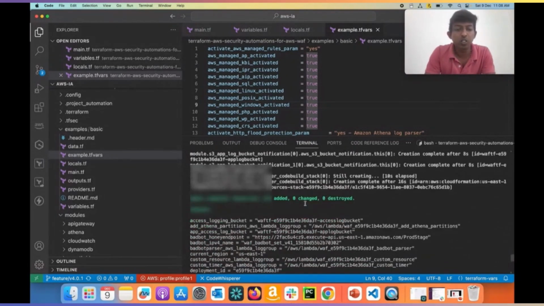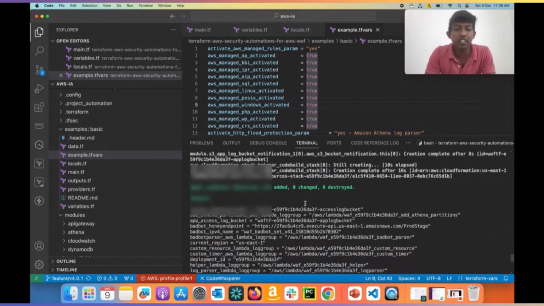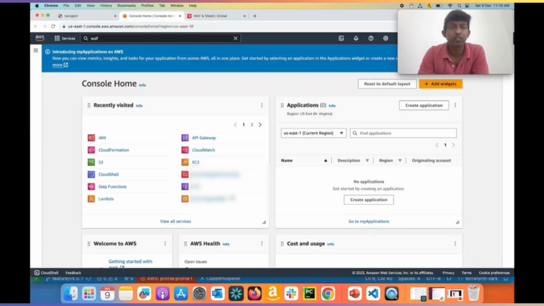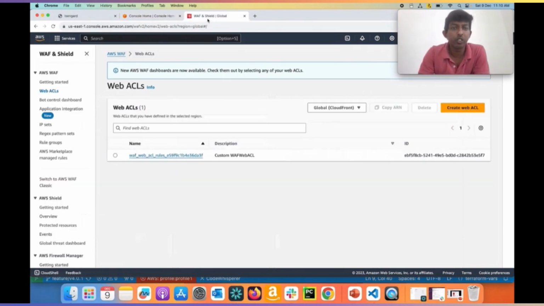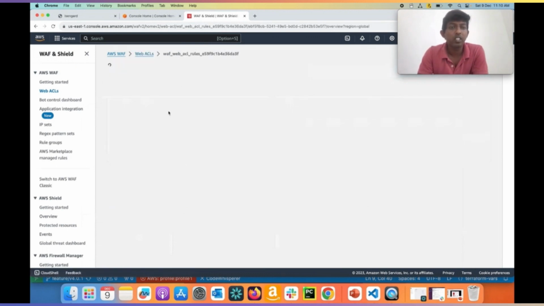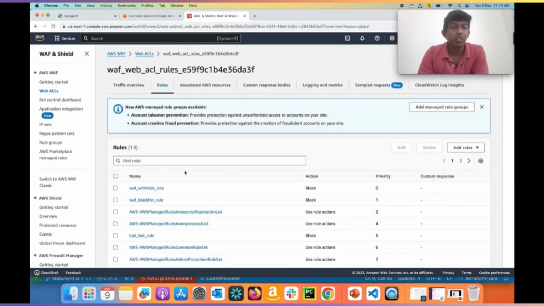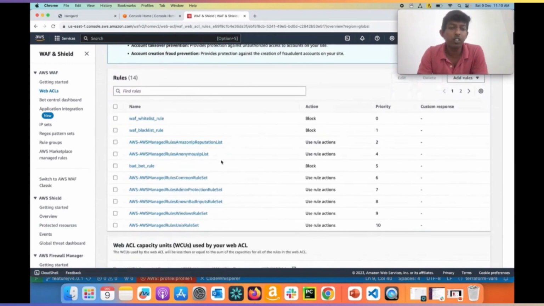Now we will move to the console and see the resources which have been created, and we will test one of the WAF rules as well. This is the account where I deployed the resources. Now we will go to the WAF console. We could see the new WAF web basic rules got deployed, and under this rule you could see many rules have been defined. Those include custom rules as well as the inbuilt default rules. These can be selected by the user, which need to be deployed and which are not required.